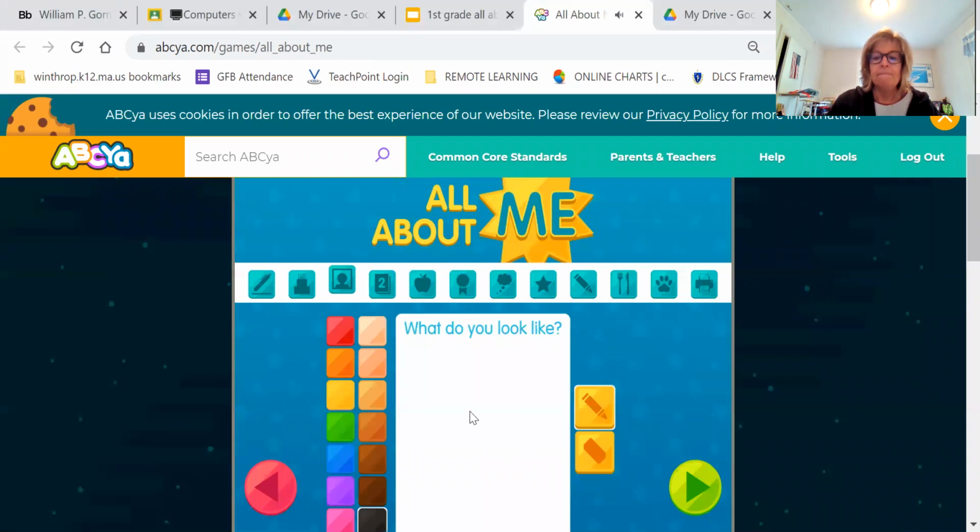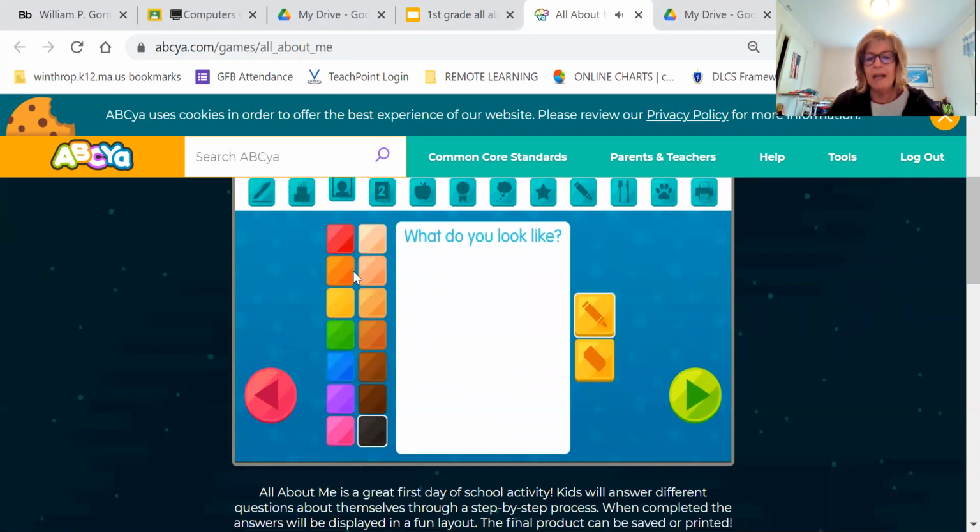What do you look like? Now, draw yourself. This one, boys and girls, as you heard, is a drawing activity. It is not very easy because it only gives you 2 tools to use. It gives you a crayon and it gives you an eraser. So we're going to start with the crayon, and you're going to pick a skin tone or a skin color, and then you're going to try to draw yourself.